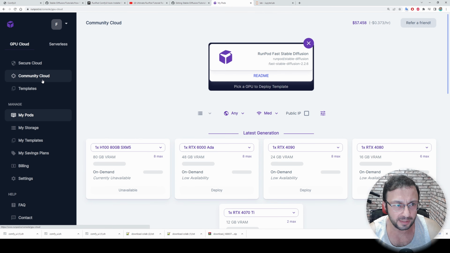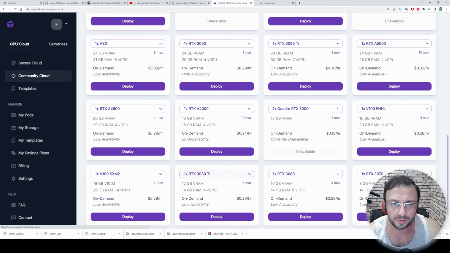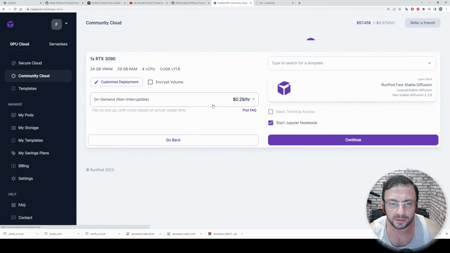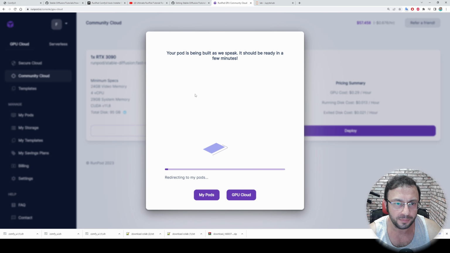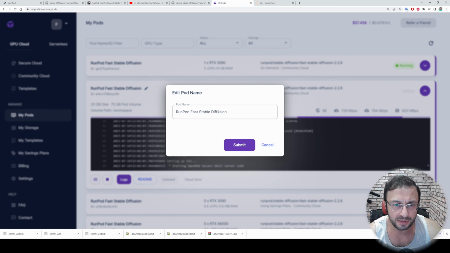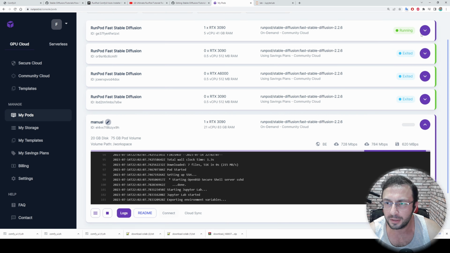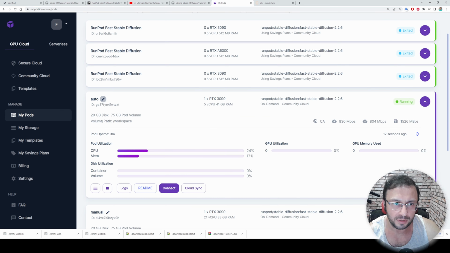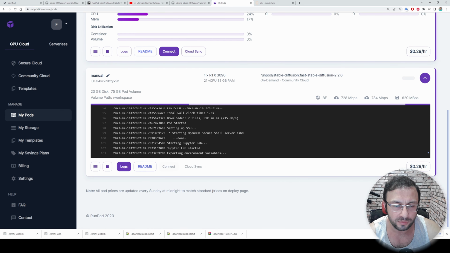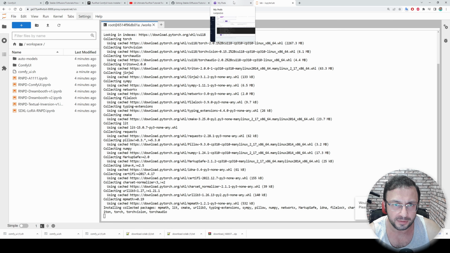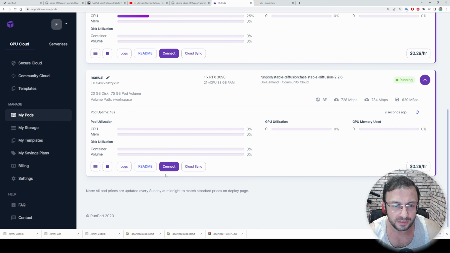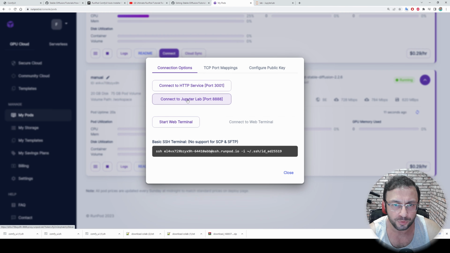Let's also start another machine for manually installing ComfyUI. Deploy. I will do the same Fast Stable Diffusion template. Continue, deploy. Let's name this machine manual like this, and the other machine will be auto like this. Okay, manual is also getting loaded. You don't have to do anything else for automatic installation, just running the initial command. Okay, the manual machine is ready. Let's connect from Jupyter Lab.